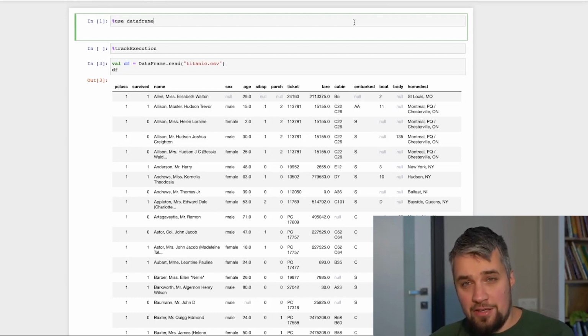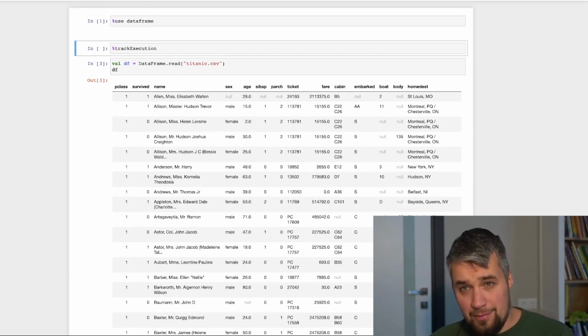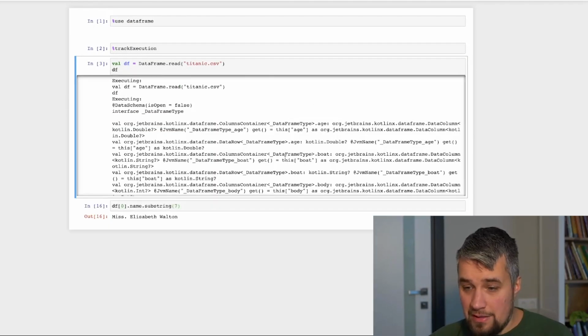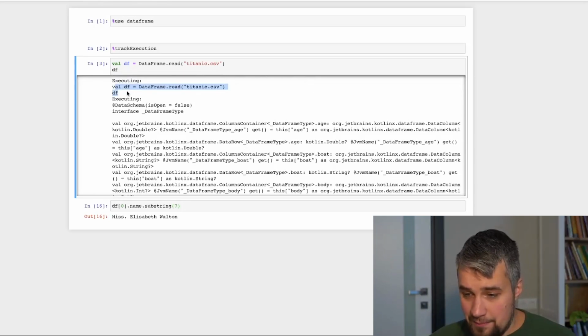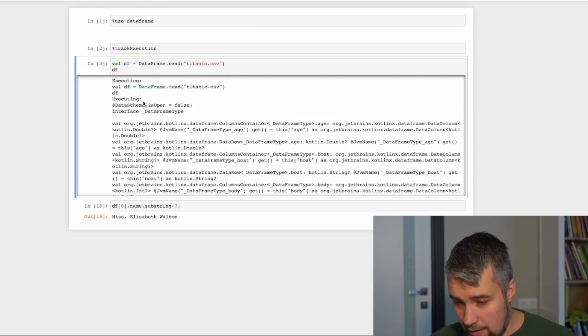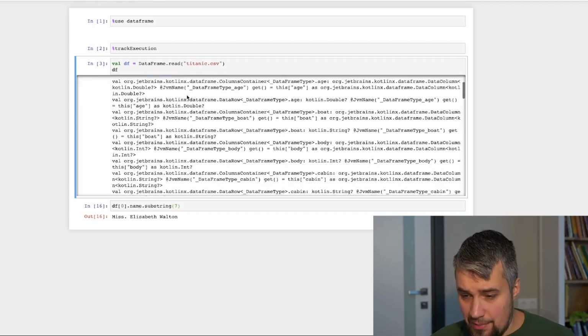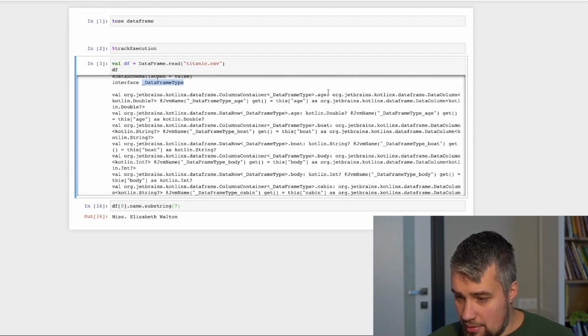We restarted the kernel to see everything from the very beginning, and now we read the DataFrame, and we can see that after reading the DataFrame from the file, an additional code cell is being executed, and it generates an empty interface DataFrame type, and it generates a lot of extension properties.